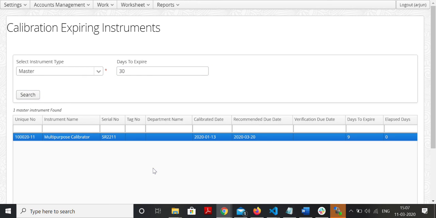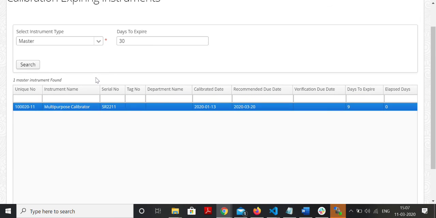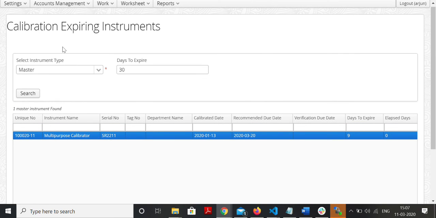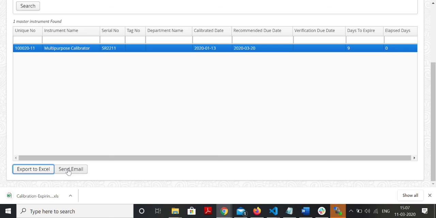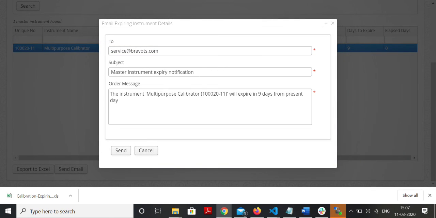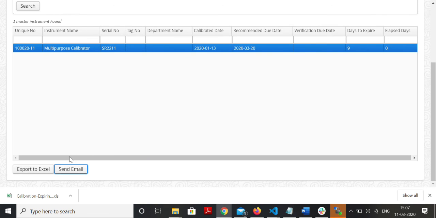Right here we have it. So this is how we will be receiving data in our report. When the calibration due date is near, it will automatically list that on the report. Then also you can export this to an Excel if you want. Also, if you want to email this to a customer, you can directly email it to a customer, or anyone who is in your lab. These details will be automatically sent to the user as an email as well.